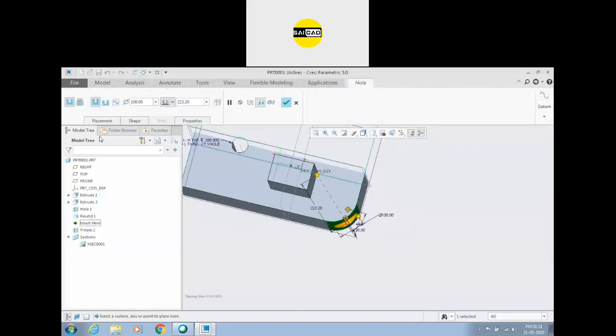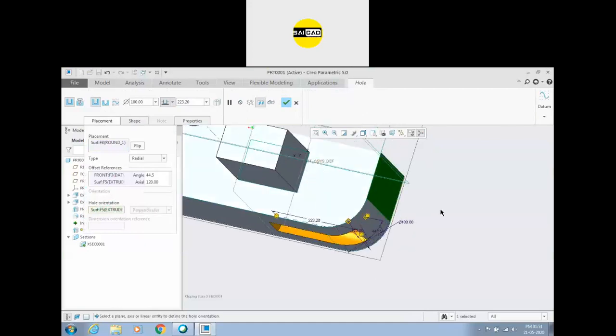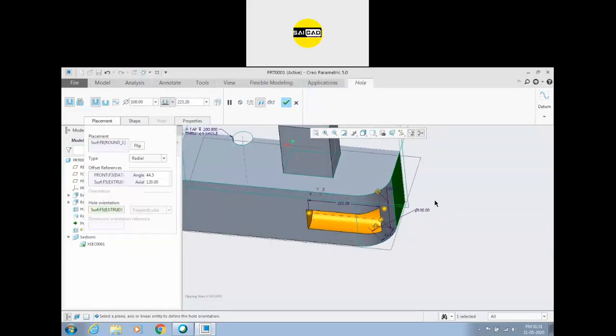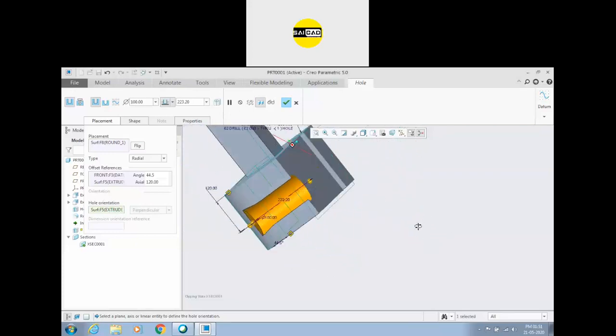Go to the hole and go to the placement. In here last we have some orientation, hole orientation. In that you can just select a plane. To create it perpendicular, you can see there is a perpendicular option. You can change the plane and you can see the hole will be created like this.